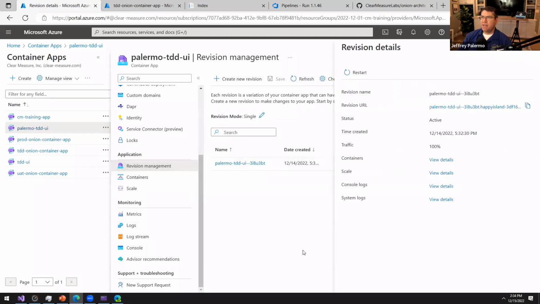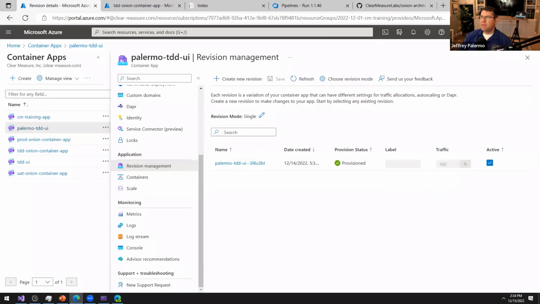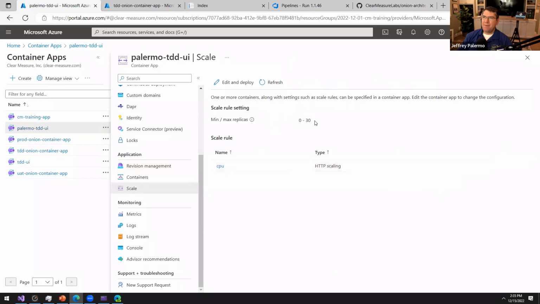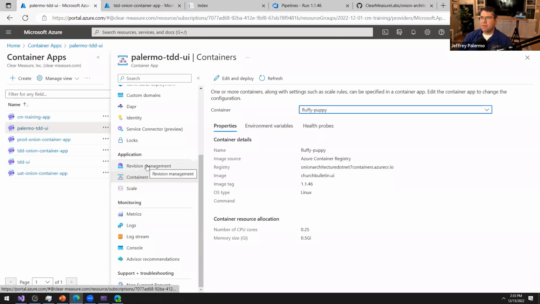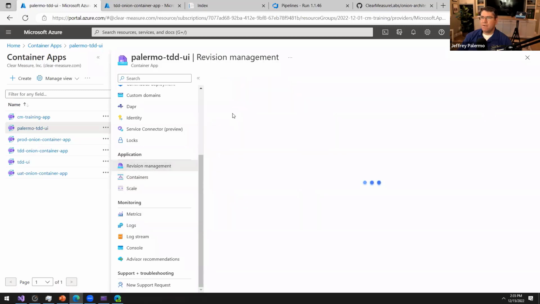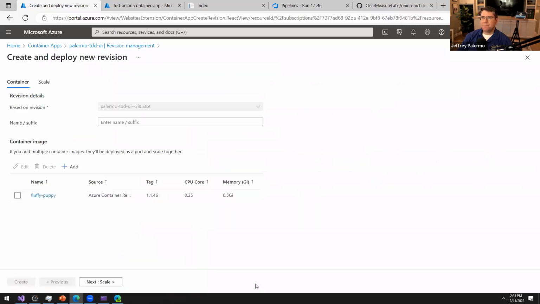So you click in here. Actually, let me click create. And if you haven't ever seen scale, I'm not going to mess with this. You can specify how many you want. There's an upper bound of 30 of these replicas. Again, you're running inside the same pod, so pods can't be infinite. All right, go to containers, new revision. And this is how you do it.